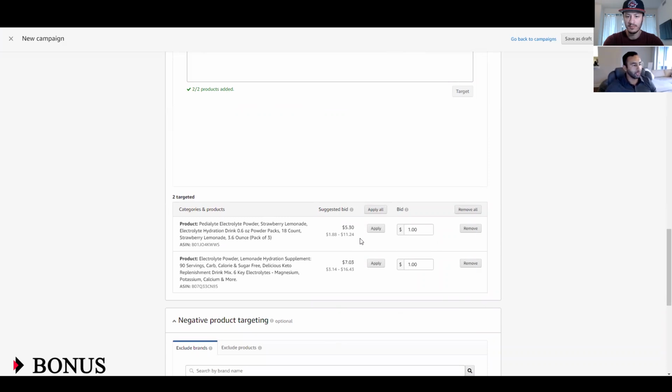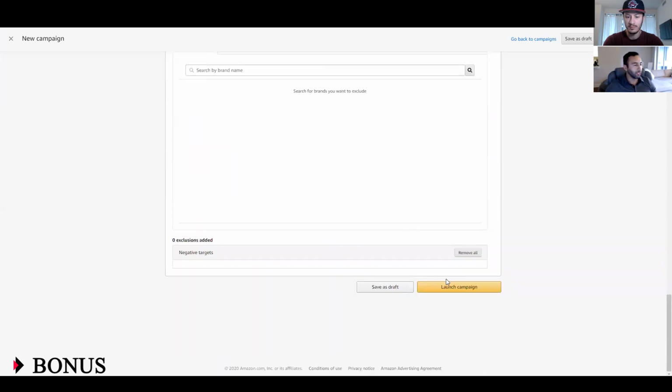As you can see here, guys, suggested bid is incredibly high. I think it's just very inflated right now because of the time and all that kind of stuff. But basically, target all these, go all the way down, launch the campaign, done.